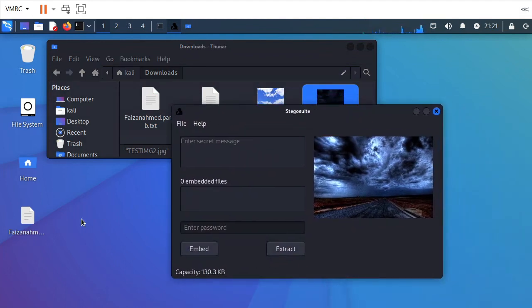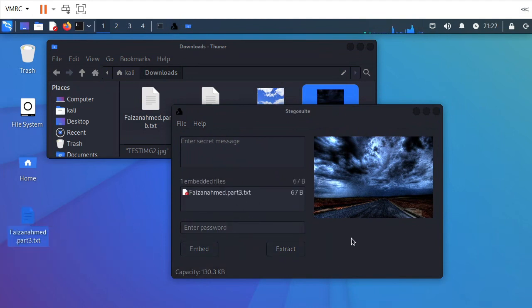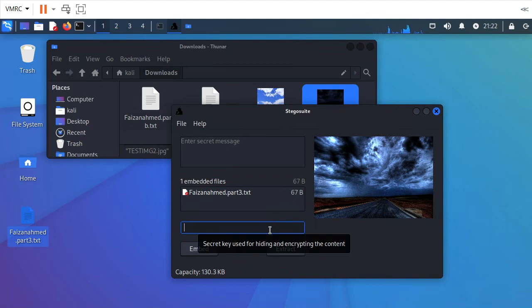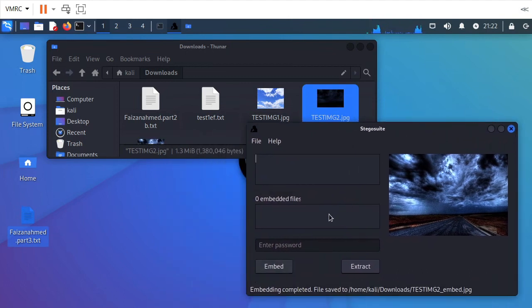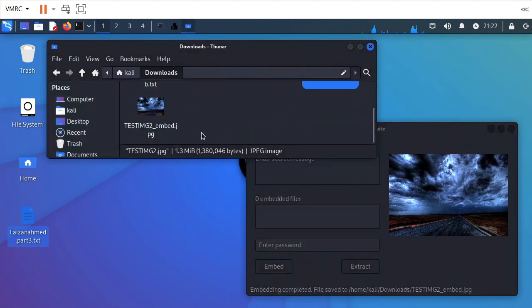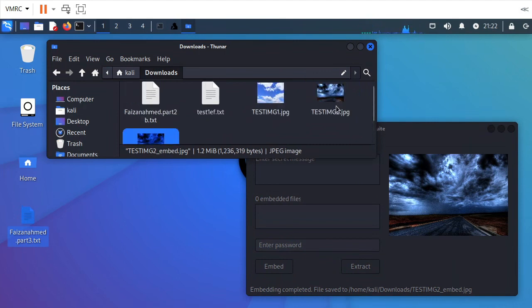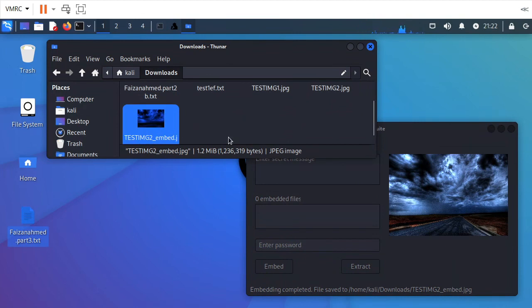Let's load up. We're going to embed this one, and this time we do not use a passcode. We're going to embed it, and it's going to embed this text file into test image2. It's complete. We get this file, which is the same one but with an embedded file.